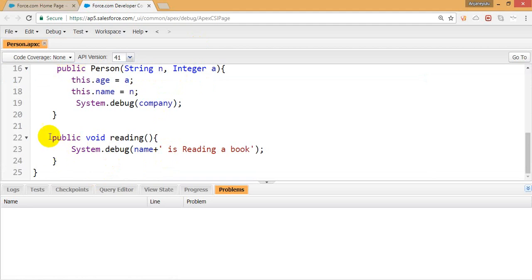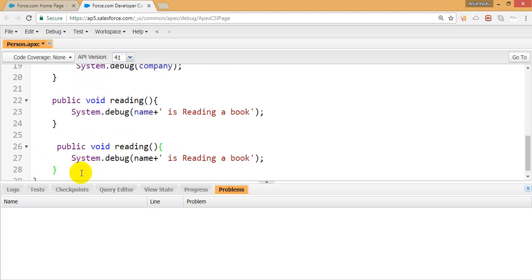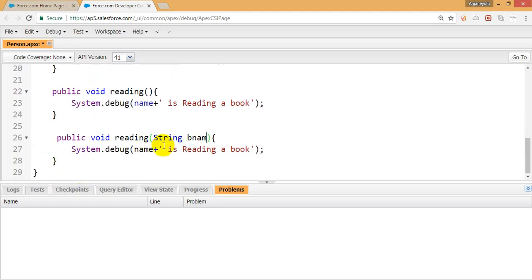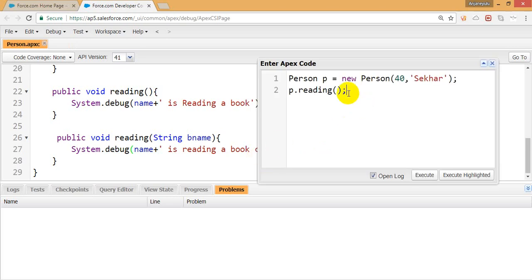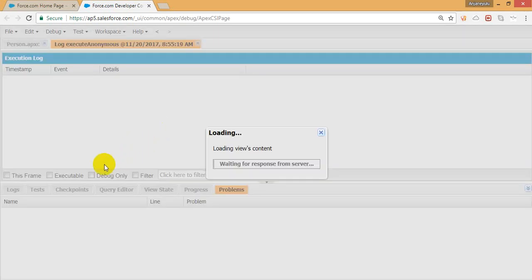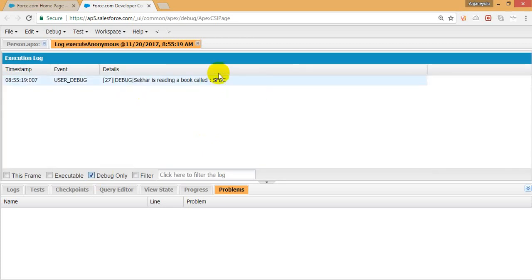Okay. I want to give the book name as well. Reading only. I'm giving string b name. So here, reading a book called. Okay, you can use it like this. Now if I call like this, which method will be executed, line number 22 or line number 26? Here when you are passing the string, this one will be called. Just try that. Here it is, book called SFDC.